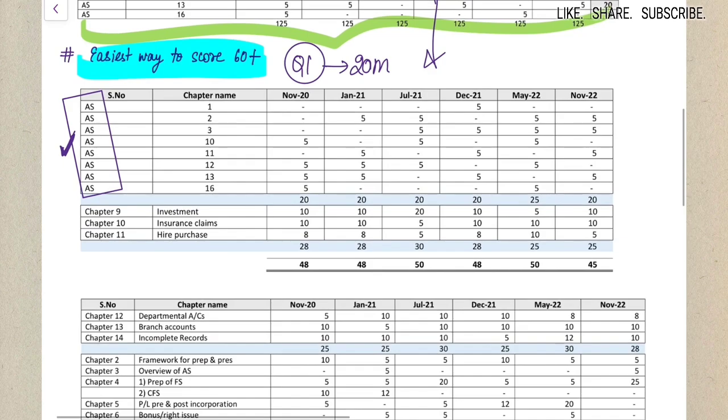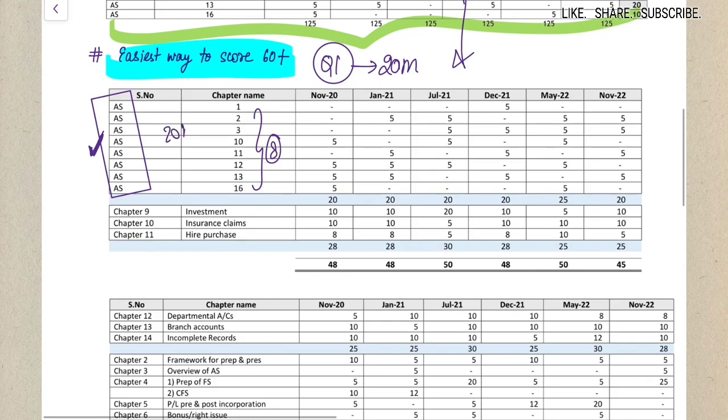Yes, so your question number 1, 20 marks if you have to attempt it, and it is compulsory, and it is coming from your accounting standards. If you see in your group 1, you have around 8 accounting standards which you have to cover, and which are very, very easy. So please cover those 8 accounting standards first when you start to study and secure these 20 marks.